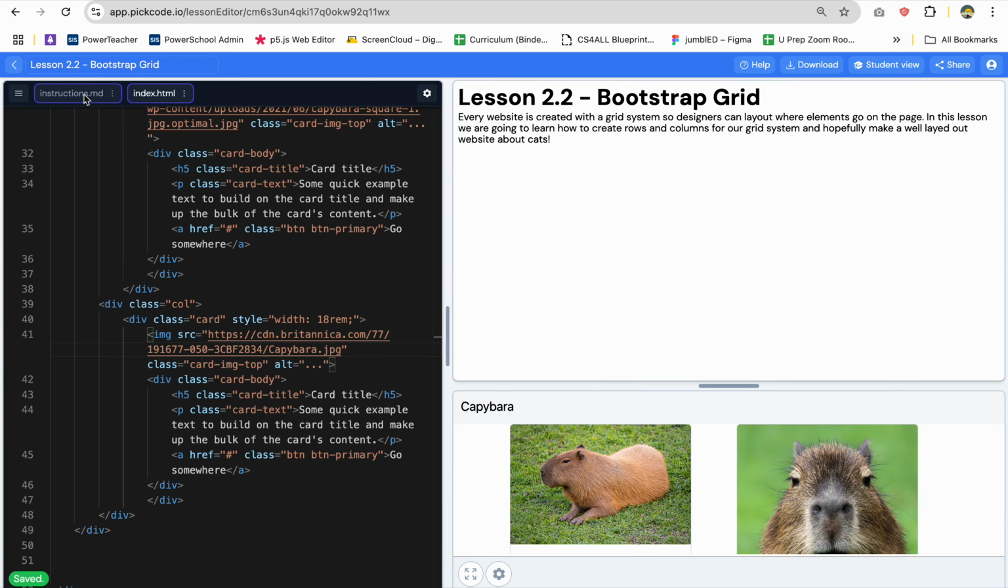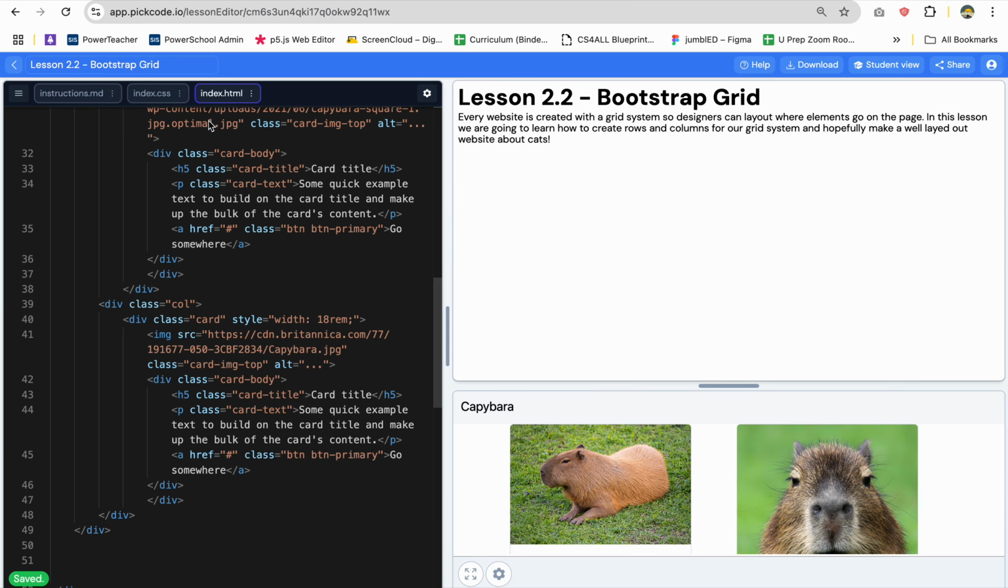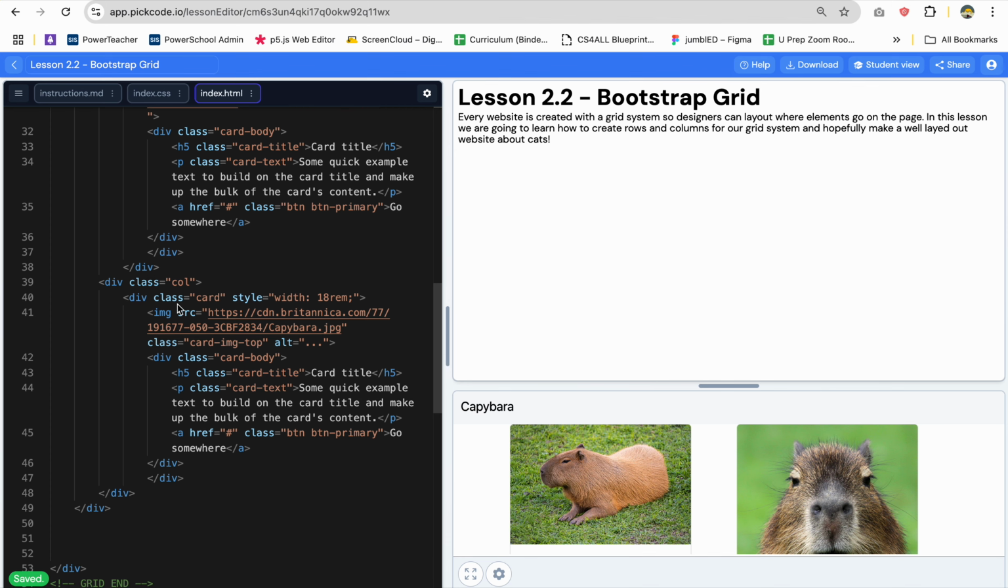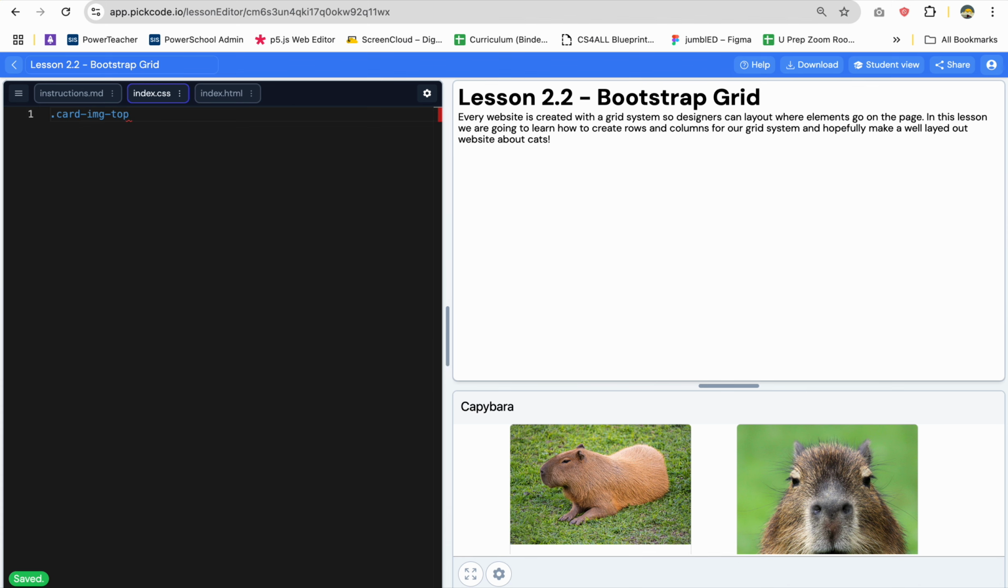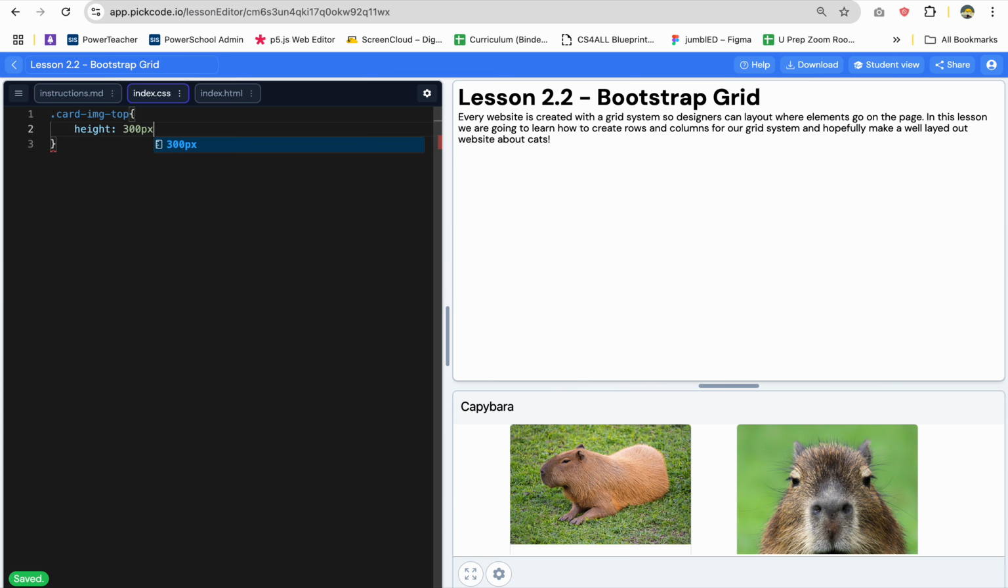By the way, you might say to yourself, they're not the same size. This is where I'd customize my CSS. So I'd just go here to my CSS, and what I would do is look. This over here has the class of card image top. So what I would do to style it is set the height of each one to the same thing. Let's set them all to 300 pixels.